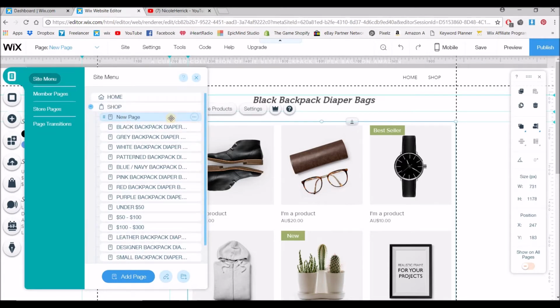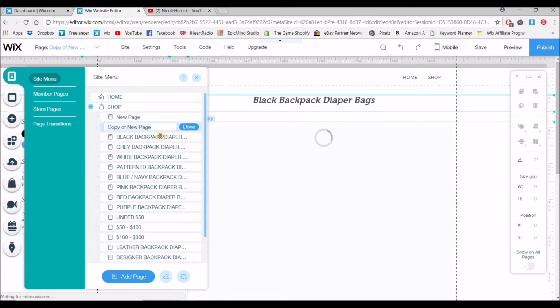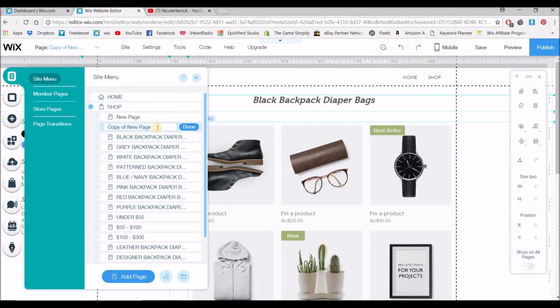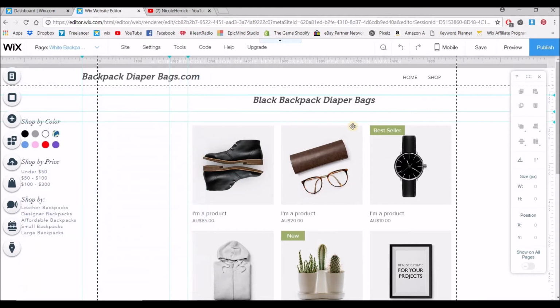All right, so rename this to black backpack diaper bags, and then I want you to duplicate it, and we're going to call this one white backpack diaper bags. If only I could type. Okay, done. All right. And now that I've created this one, I'm actually on that page.